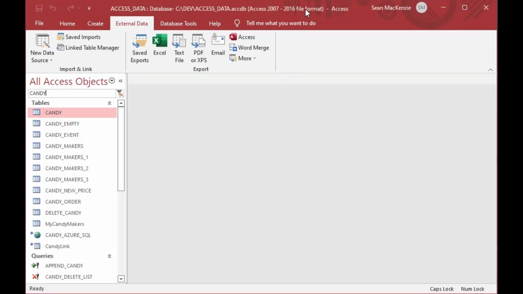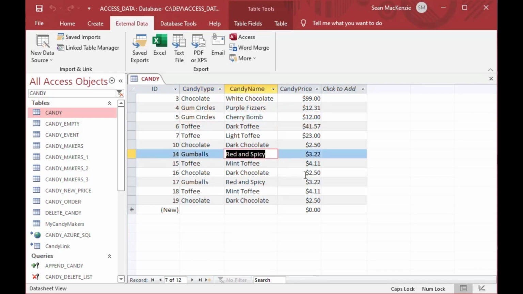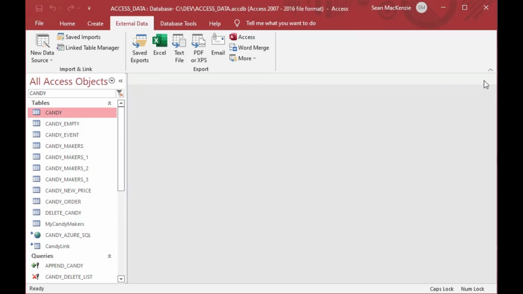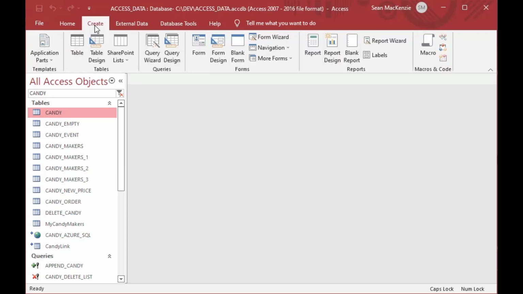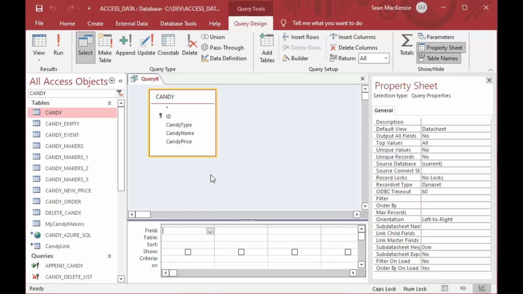Okay, so quite a fun little topic today. We'll be doing the replace function, and we're using this candy table that we've used for a few other examples. You can see we've got chocolate, some gum circles, red and spicy, dark chocolate, and some other items with some prices. Very simple. What we'll do is first create a query. We'll go to the create ribbon, select query design, grab that candy table, and then say add and then close.